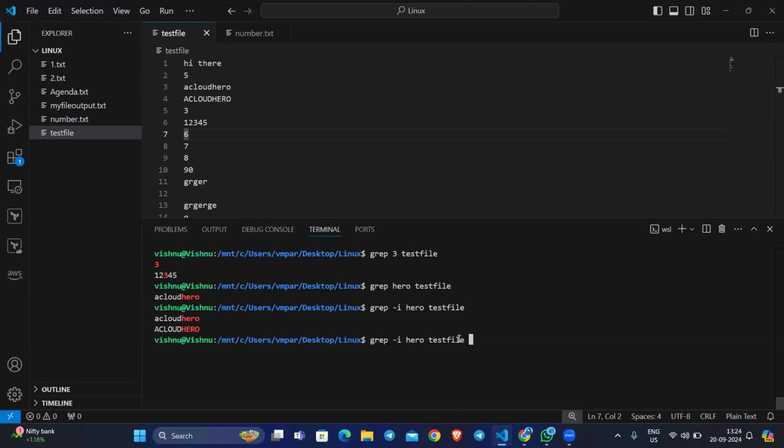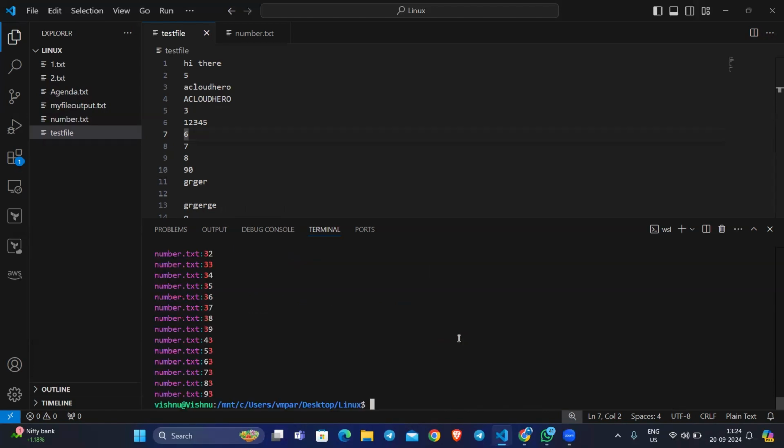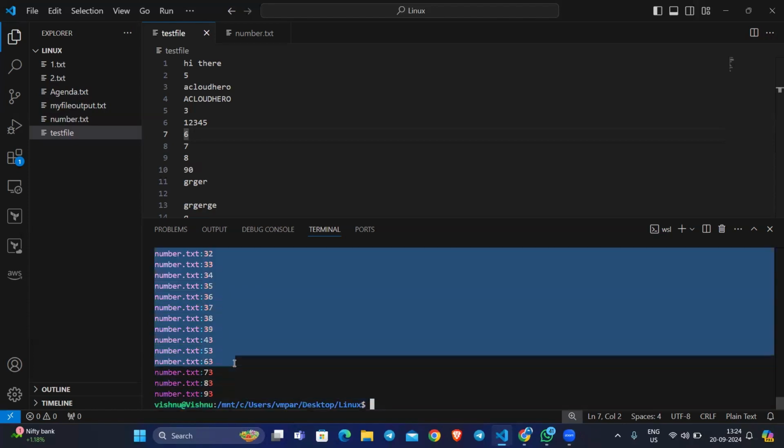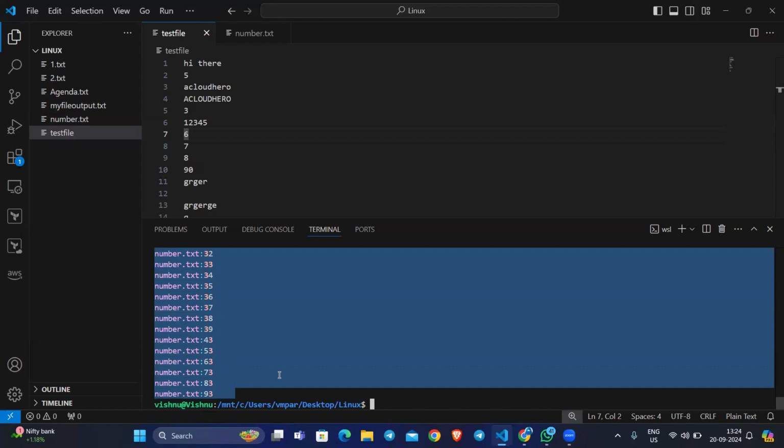Now here also, like the number three. I wanted to find the three not only from the test file but from another file also, like number. So you can provide as many files as you want, so that the grep command will go inside all files and find the three, or the search pattern that we provided here. And if you hit enter, as you can see, from number.txt it finds three like this, and from our test file like this. So that data is from the test file, and all this data is from our number.txt file. So this is how the grep command is used.